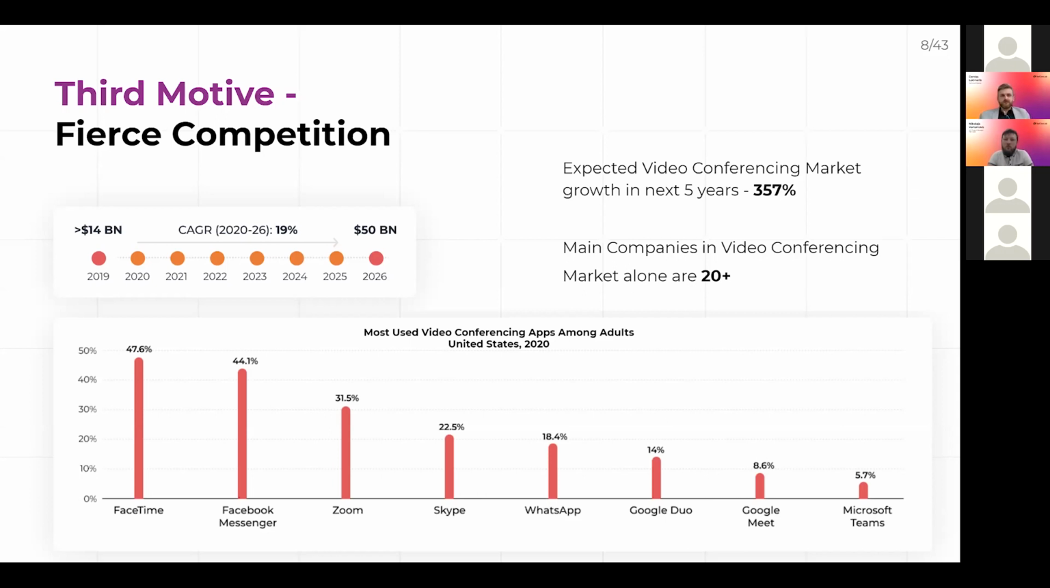Currently, the top competitor list is around 20 plus companies already. And this is excluding the early rising stars that we're seeing in the niche markets as well. And if we look at the data, in 2020 in the US alone, the most used video conferencing apps were FaceTime, followed by Facebook, Zoom, and Facebook Messenger, Zoom, and Skype.